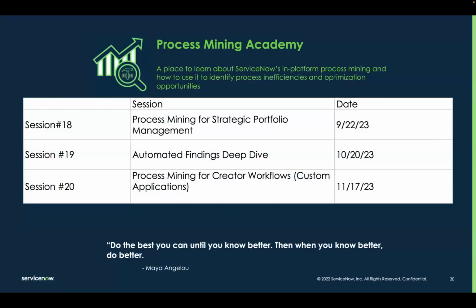As I mentioned earlier, the next session is currently scheduled for next month. I think it's the 22nd of September, in which we'll have the strategic portfolio management team on, and they'll be running us through the offering for process mining, or what they've put together from a content pack perspective and some use cases. After that, I think the next one, we'll focus in more on those automated findings, how to configure them, some of the properties that go with them.